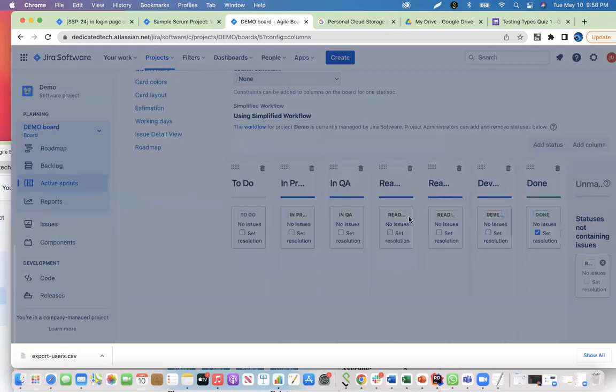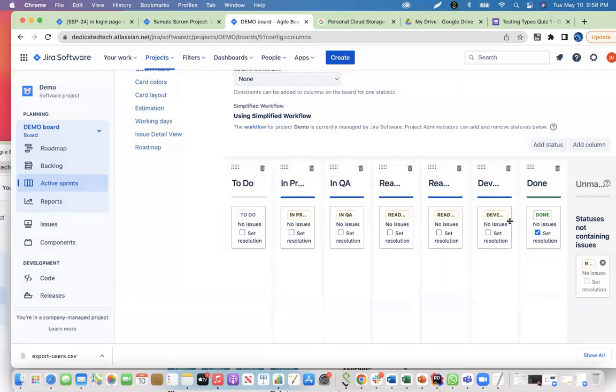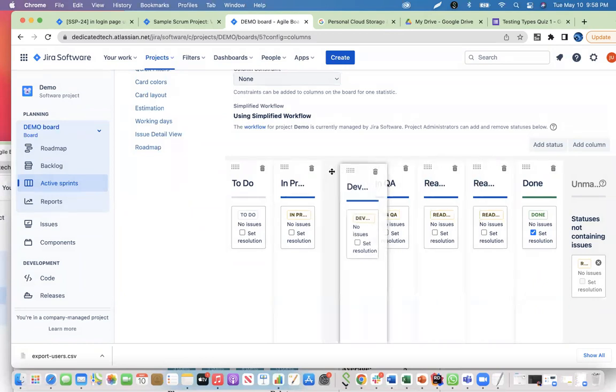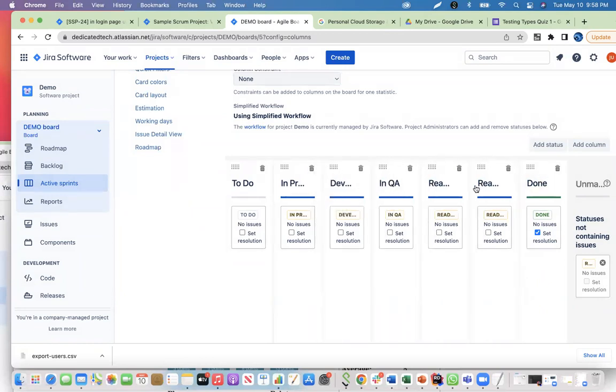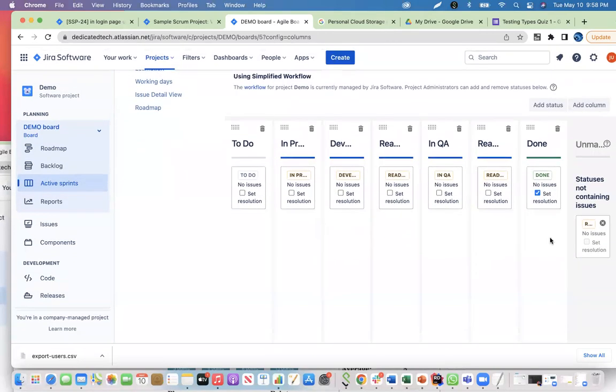Okay, so development done should be pretty much right after in progress. Ready for QA should be right before, and then we should be good to go. And then ready for release. Okay, that's good. So I'm gonna go to the Springboard real quick.